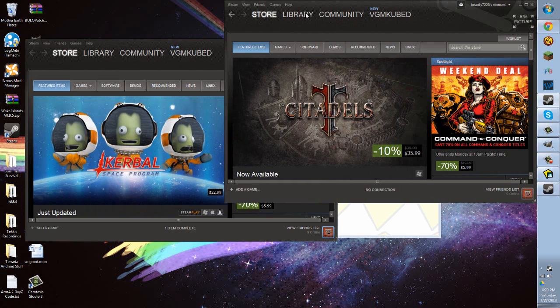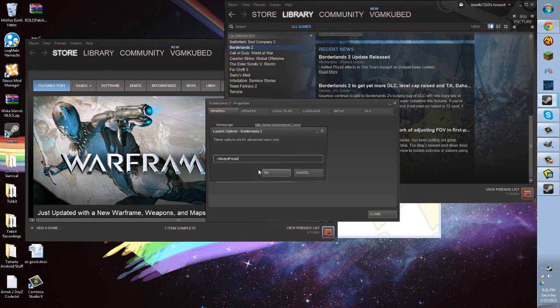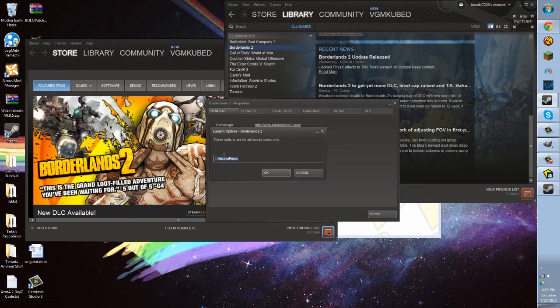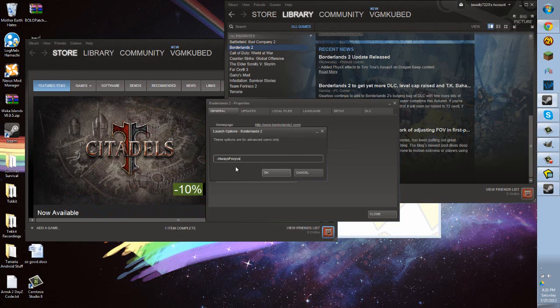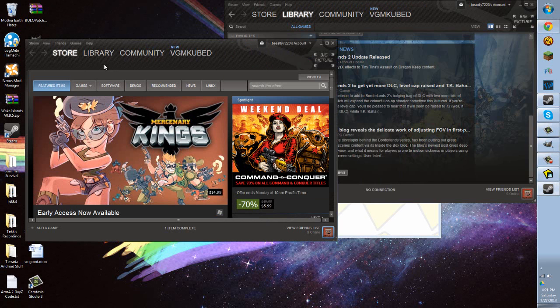On your regular window, you will go into Library, find your Borderlands 2, right-click, go down to Properties, Set Launch Options, type space hyphen always focus, just as I have done here. I will just retype it so you can see. Space hyphen always focus. Hit OK and close.